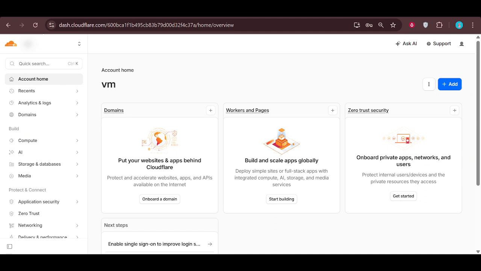First, open your web browser and go to the Cloudflare website. If you already have an account, log into your Cloudflare dashboard. If you don't have an account yet, take a moment to create one. You'll just need an email address and a secure password. Once you're signed in, you'll land on the main dashboard where you can manage all your sites.